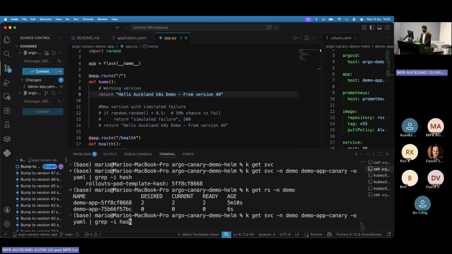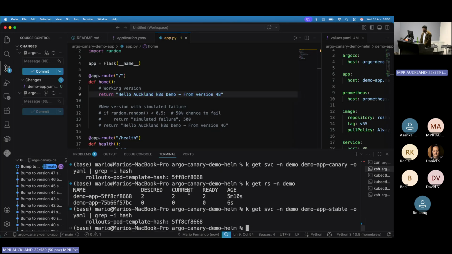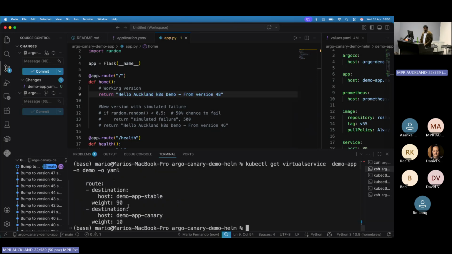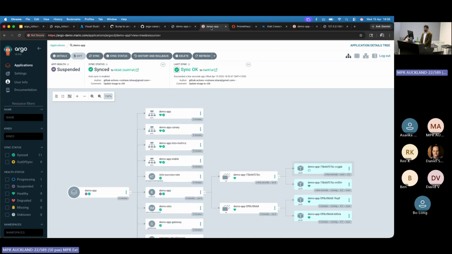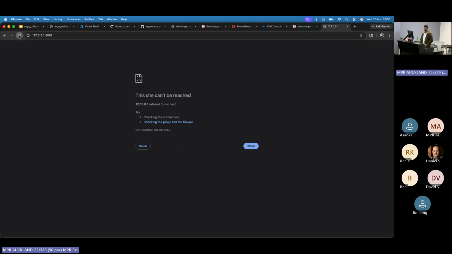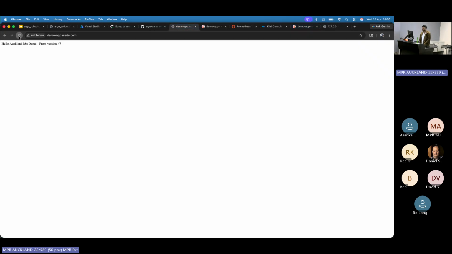And then stable, yes, it's using the 5F1. And so if you see the traffic's 90/10 now, right? 90/10, it means if I check this UI, oh, sorry, not this one, yeah.